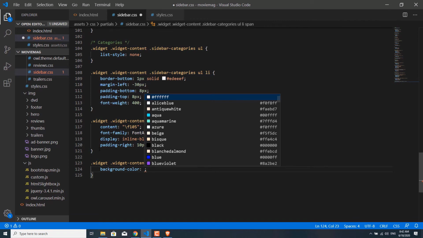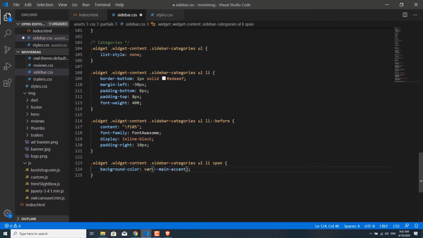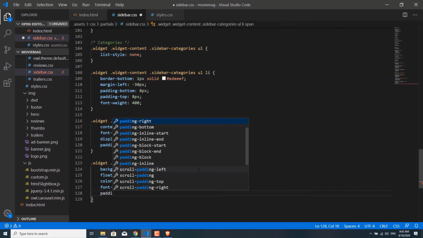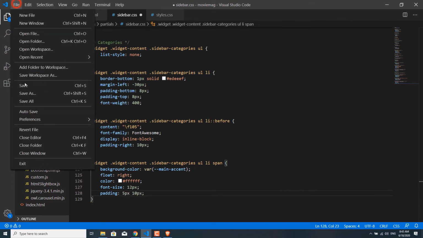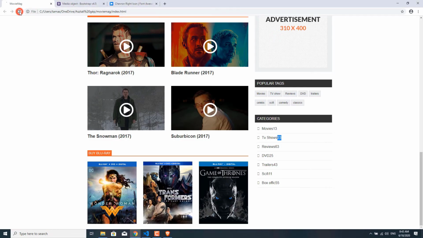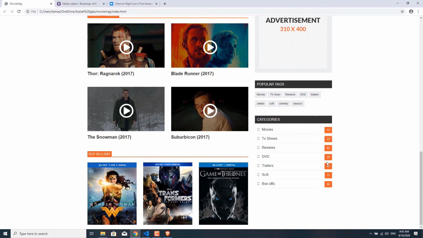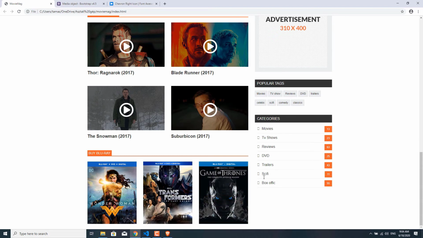We need a background color. We can use the main accent variable. We need to float this to the right. The text color will be white. Font size 12 pixel, and padding will be 5 pixel and 10 pixel. Okay, let's save it, and okay, it's moved to the right. Now let's see what is going on with this icon. Okay, I'm not sure what's going on, so I'll just stop the video and I'll investigate what's wrong here.